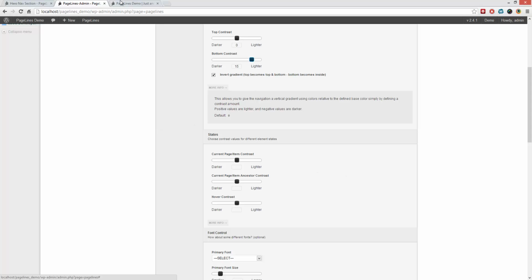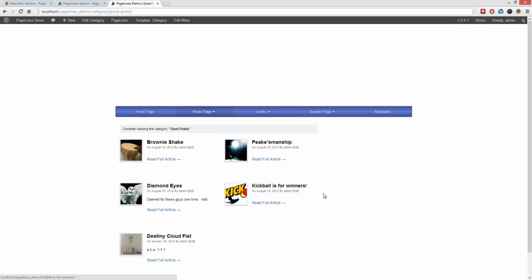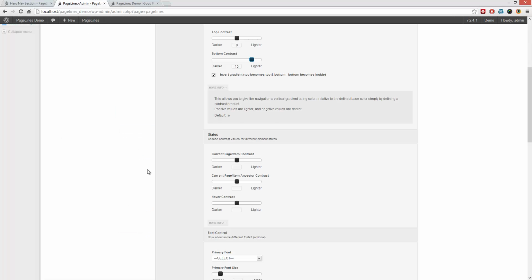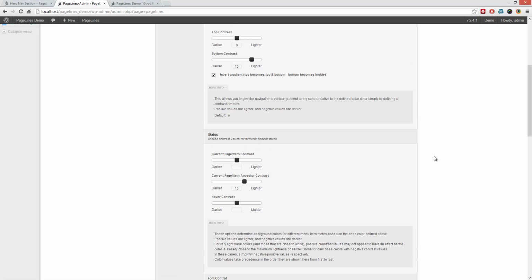States. This is what I was talking about, how we can control the amount of contrast in the color that's shown when you're hovering over an item. Let's say we go to a page and now we can see there's this color here. We are on a category page, which means the item for the post page is showing the parent color, which right now is using the default value, a little bit darker. It goes in this order; this is the way they take precedence. There's current page and then current page ancestor, so parent or ancestor use the same. So I'm going to pump this up to be lighter and we'll see what happens.